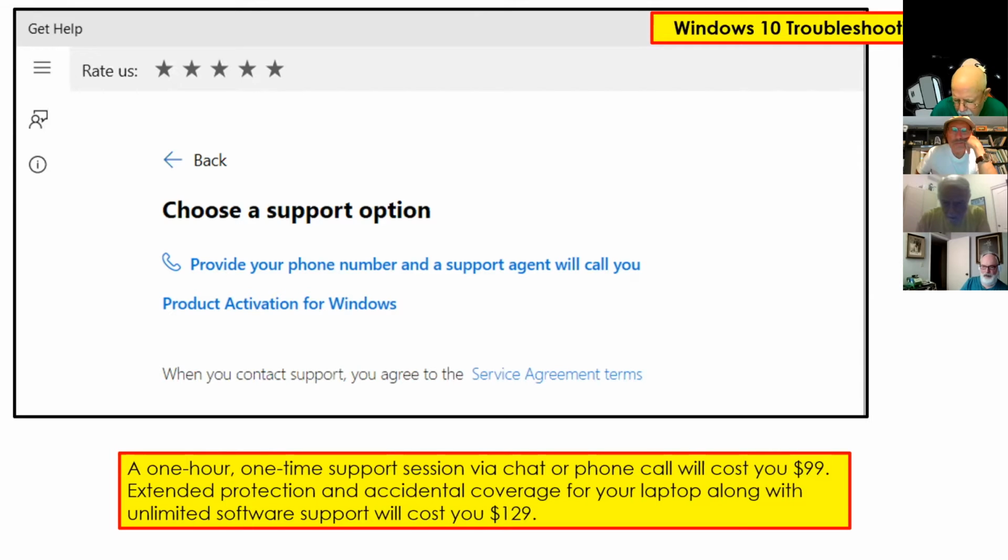And of course, when you go into the service agreement terms, you get a long, drawn out, yada, yada, yada, technical lawyer stuff. And they don't list any prices per se. Again, searching through the internet, a 1 hour, one-time support session, $99. Extended protection and accidental coverage for your laptop, along with unlimited software support, $129. So it's not unreasonable what they're charging to get you help.